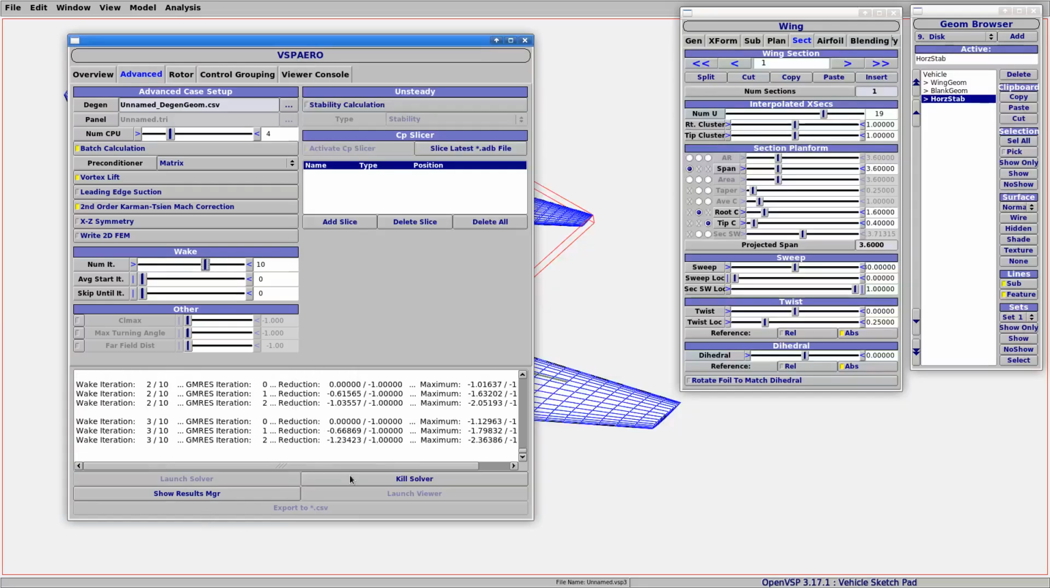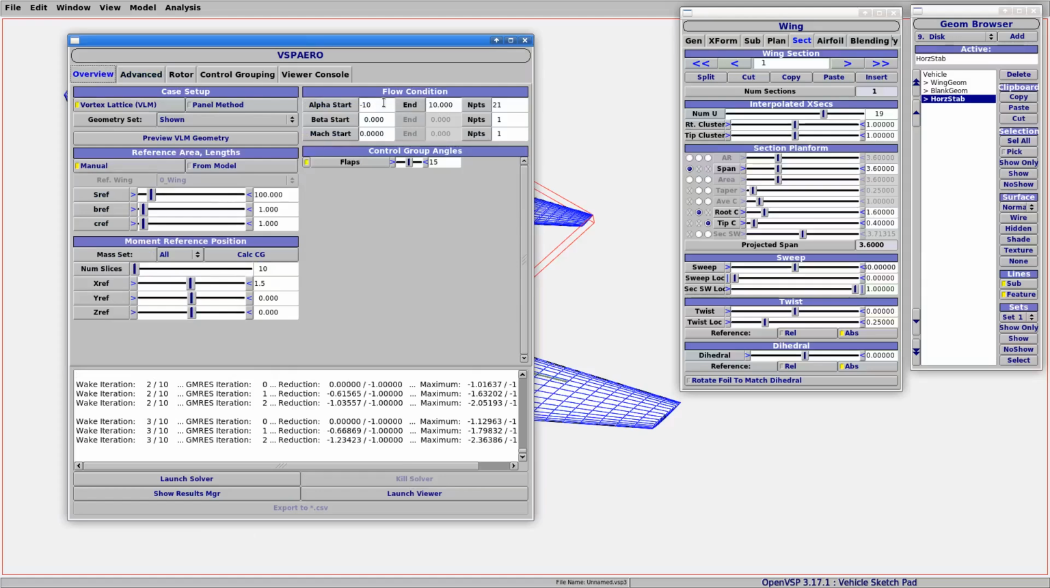You know what else I'm going to do? Sorry, I'm going to kill this again. I just realized we only need one angle of attack really, just to get an idea of what this is going to look like. So I'm going to say angle of attack of 8 degrees, 1 point only. So I'm only going to run one angle of attack. Go.